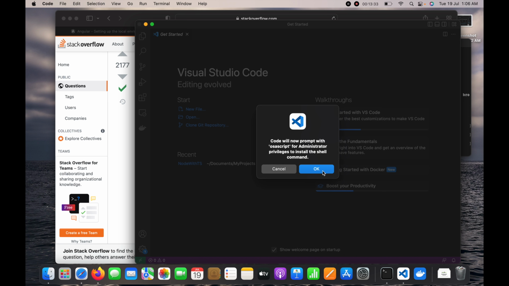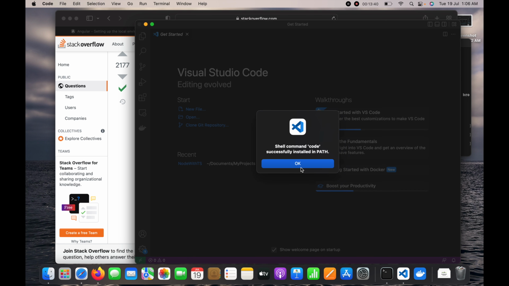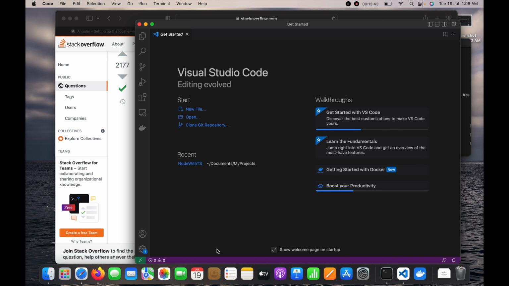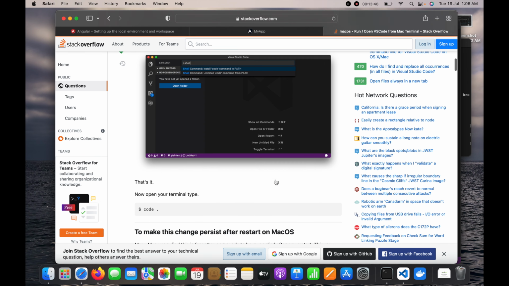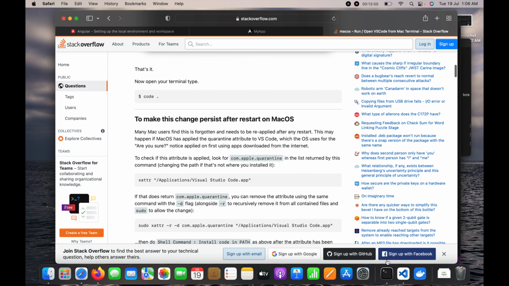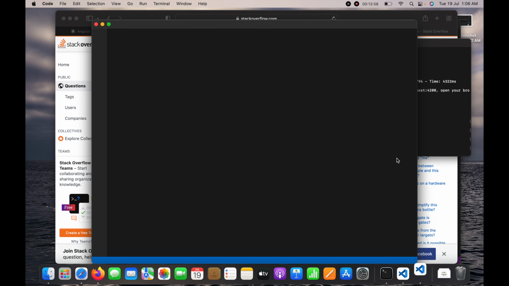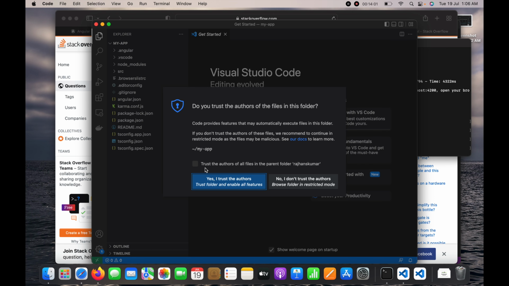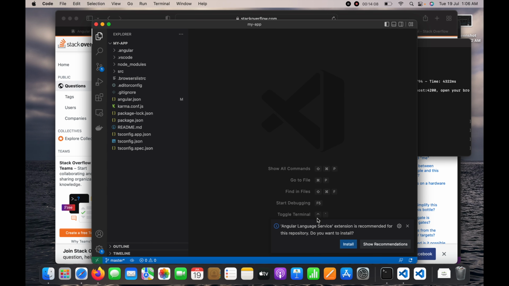and I will choose that option, and here I will click on OK. I will put my password here. Okay, and here I will click on OK, and you can see the shell command code is installed. Okay, so I pressed Control Shift plus P to open that. And now we just need to use the same command, code space dot, to open the current folder in the VS Code. Okay, and you can see it is able to open, and here I will click on trust, and yes, I trust, and the current folder is now open in the VS Code.